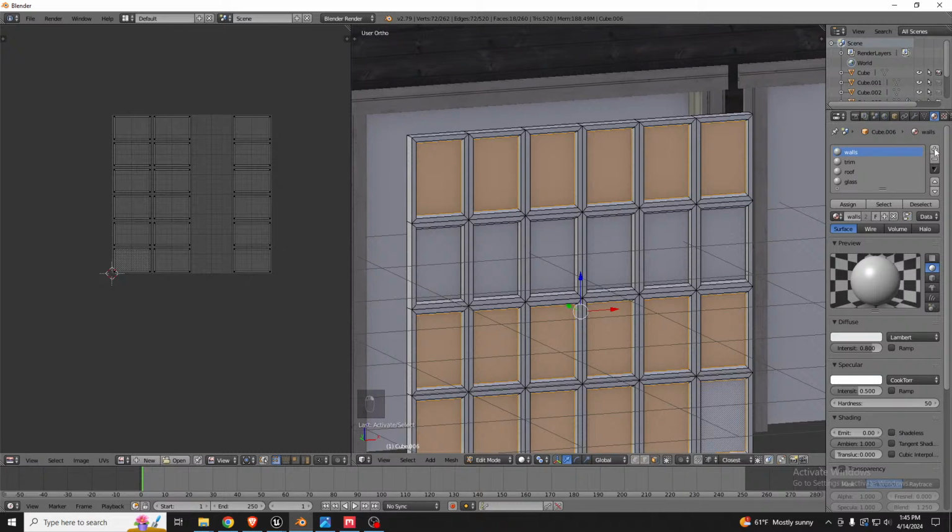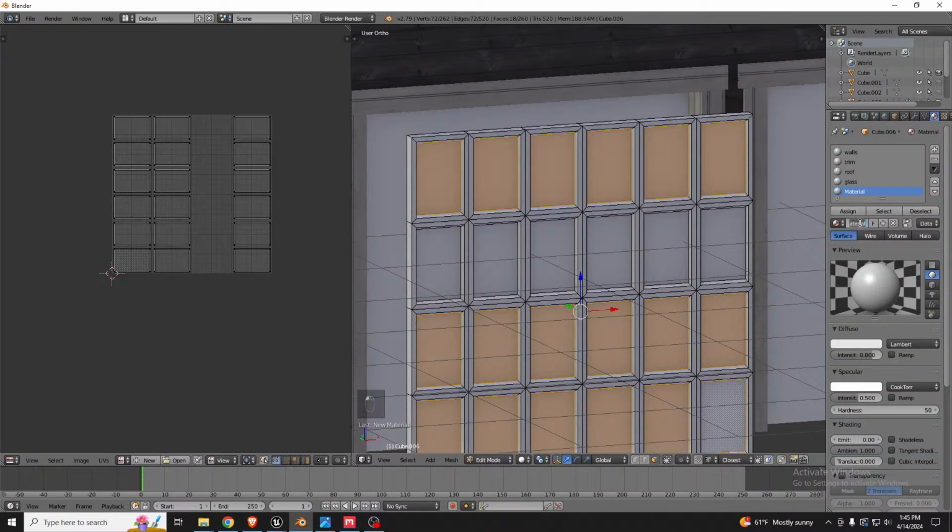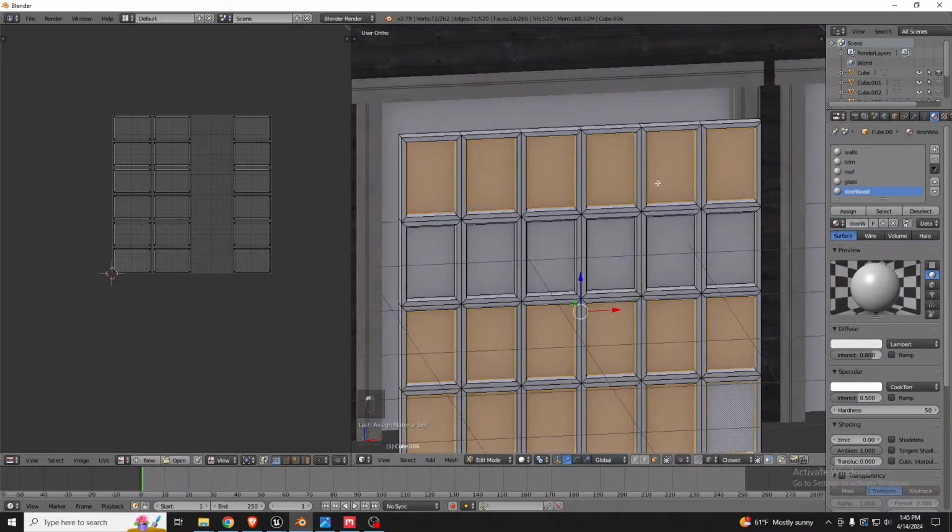All right, and for this one, let's add another one, and this one's going to be door, maybe surface or wood. So assign it to that. All right, so we have the door.